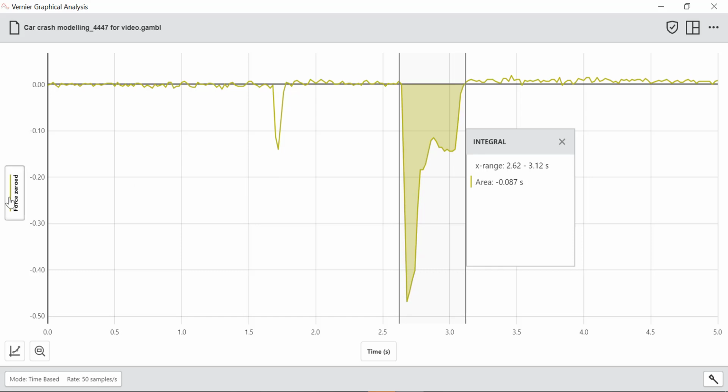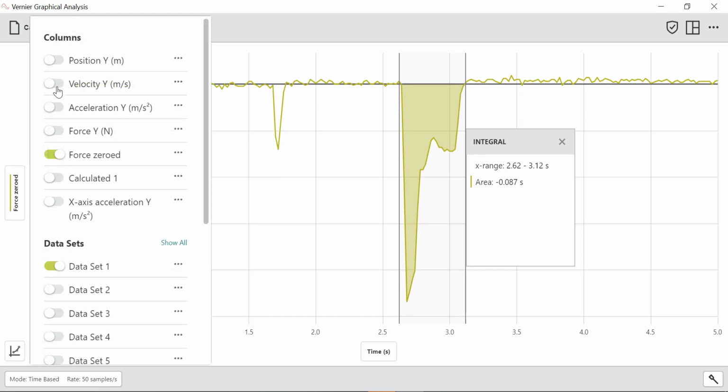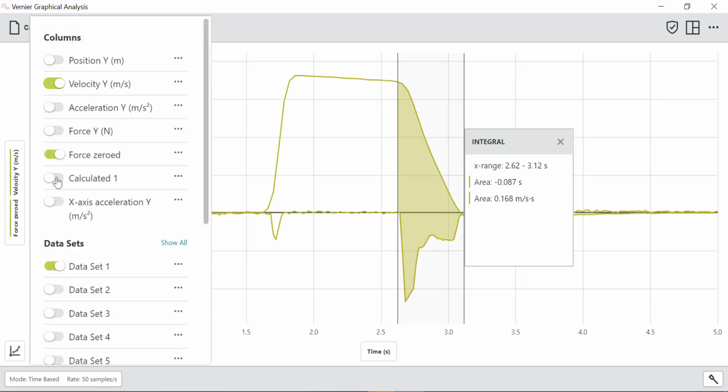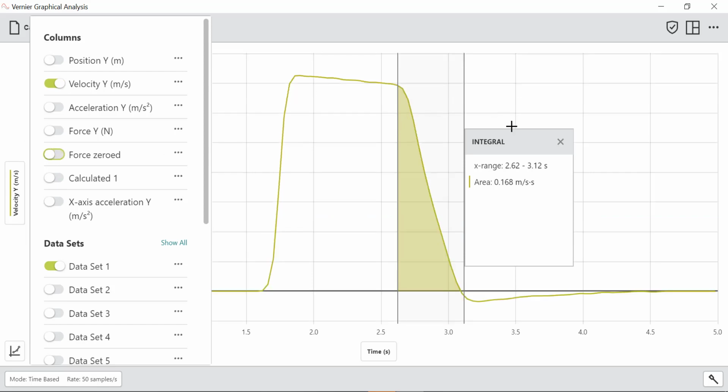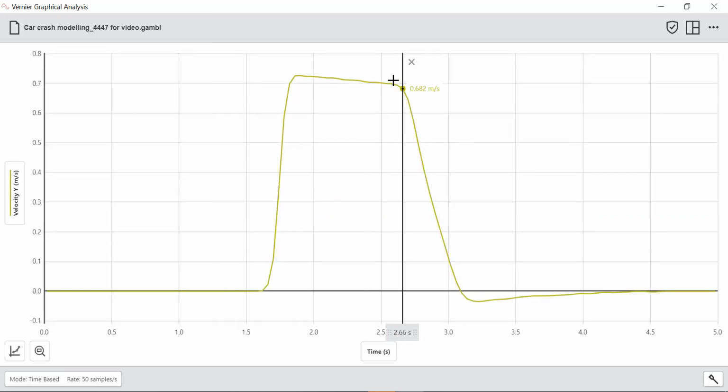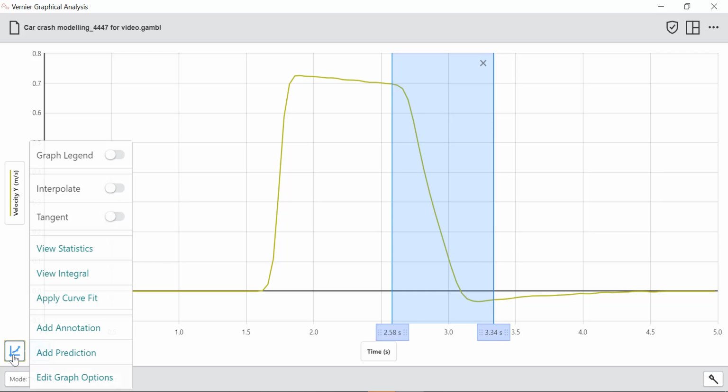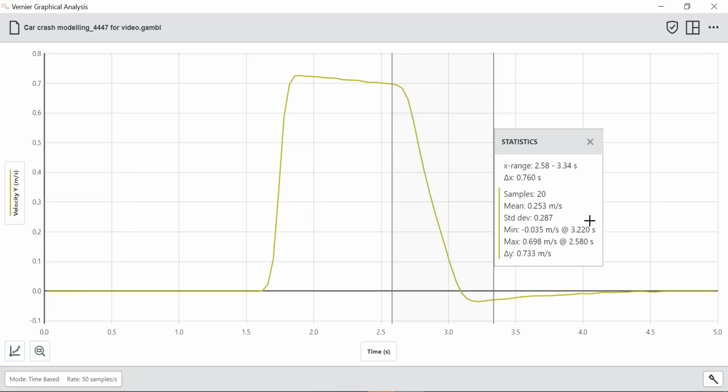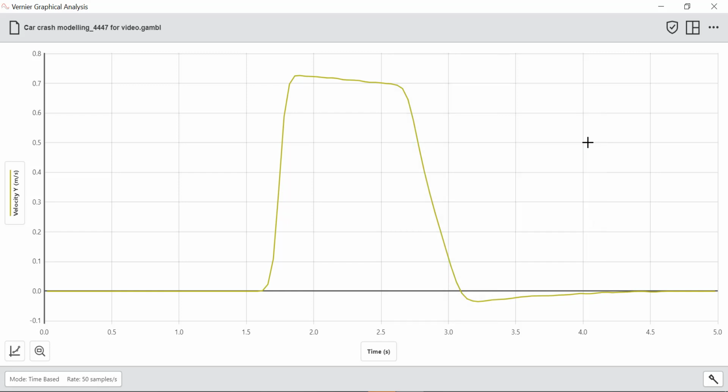which is what we'd expect. I might want to look at that velocity graph, and I might want to know what its initial velocity is, and its final velocity. I could just go like this and go view statistics, and then it'll give me my maximum, my minimum, and it tells me at what time they were, and so that could be a helpful thing if you wanted that as well.